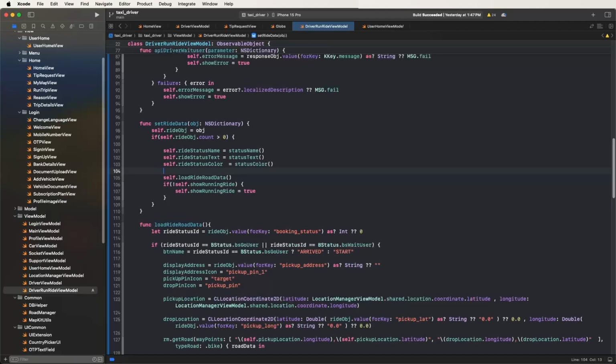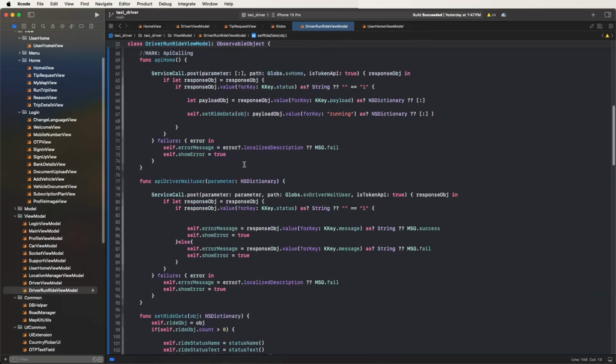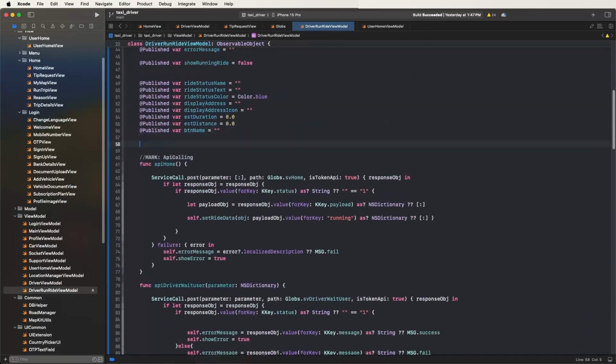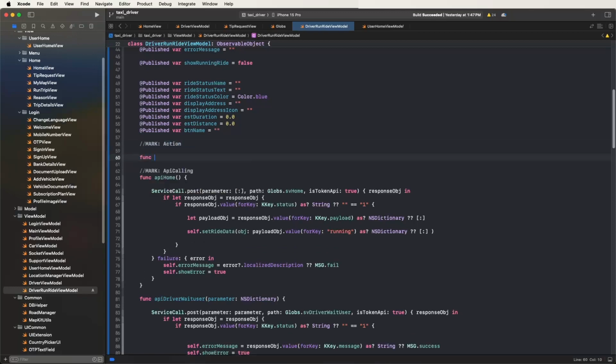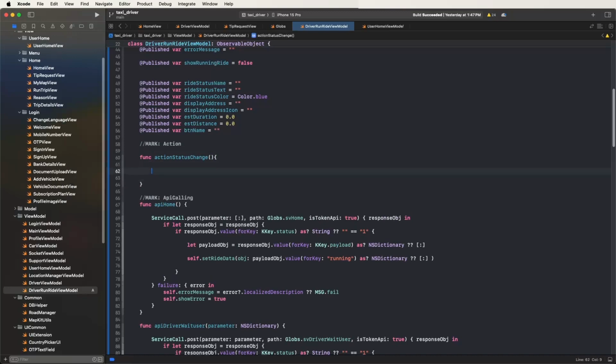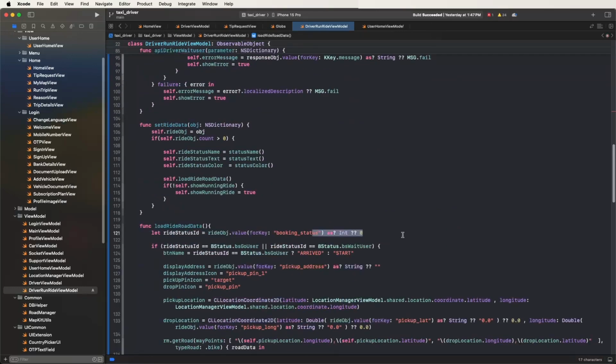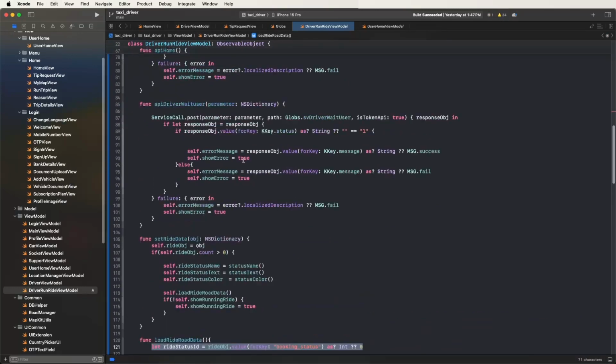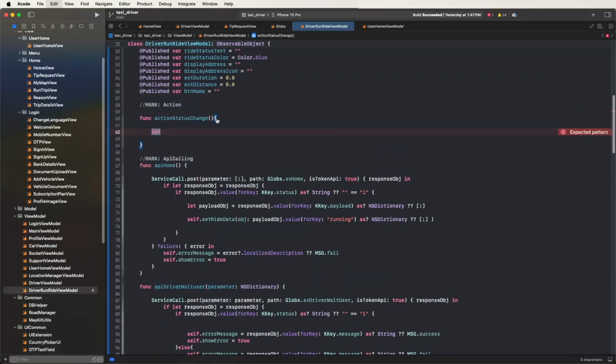Now I need to write down the API calls. Create the actions here. Write down the mark action, and I need to write down the action status change function. First of all, I need to get the status ID. This line gets the status ID, so I need to paste it here.